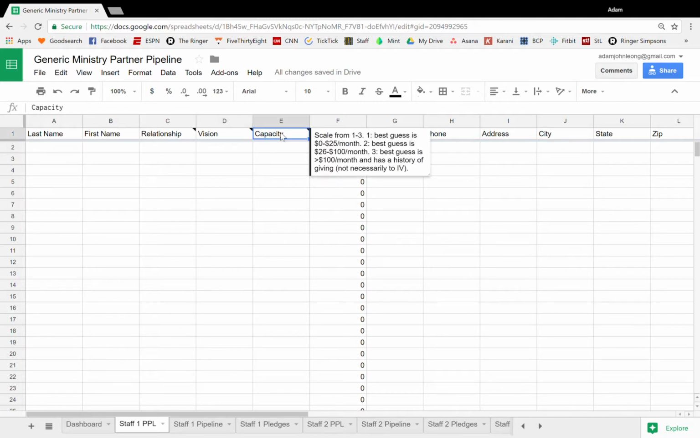Our best guess is they give somewhere between $0 and $25 a month. A 2 would be somewhere between $26 and $100 a month, and a 3 would be more than $100 a month, and has a history of giving, not necessarily to InterVarsity. So again, these are all your best guesses. This is not a value statement saying one person is better than another, just an honest assessment of where our ministry partners are.